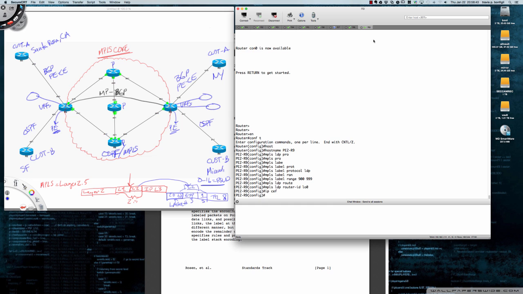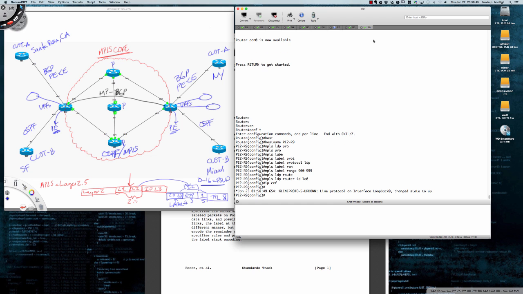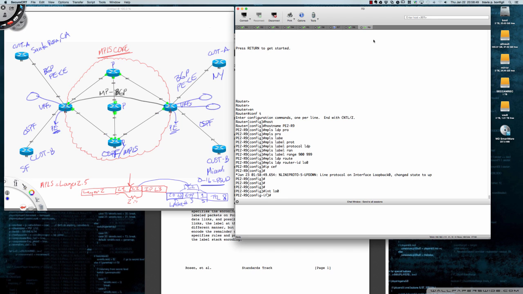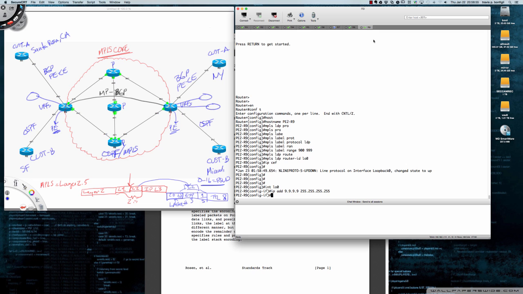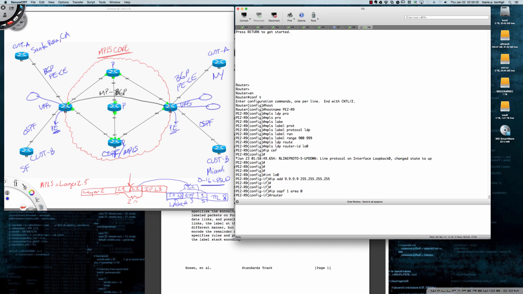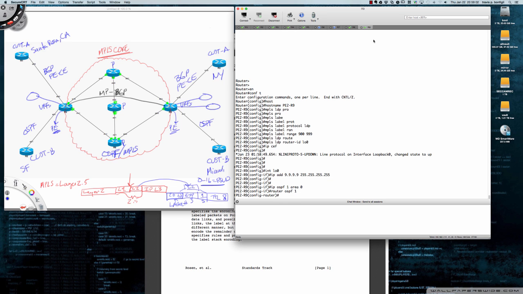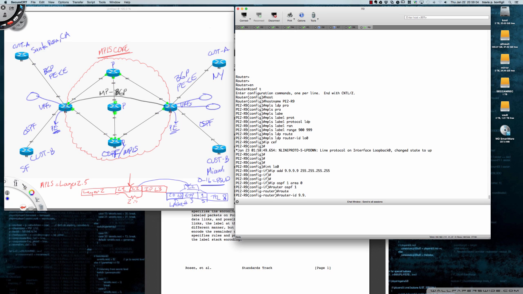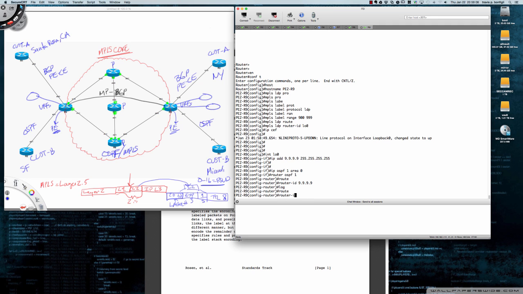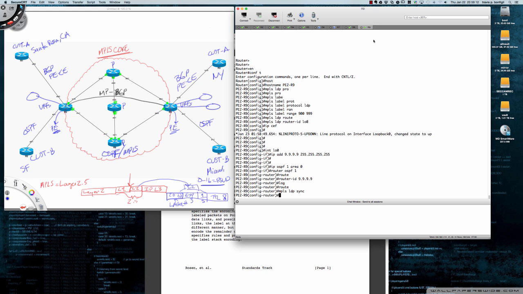Make sure force is always on. And then we'll get that loopback interface configured. So we're going to say IP address 9.9.9.9. Make sure it's a /32, IP OSPF 1 area 0. And then we're going to go ahead and go into router OSPF 1. We're going to say router ID 9.9.9.9. Log any adjacency changes. And whoops, sorry about that. We'll say MPLS LDP sync.